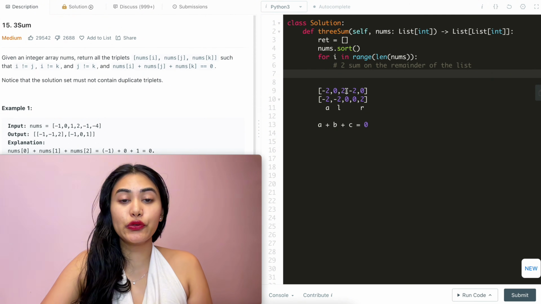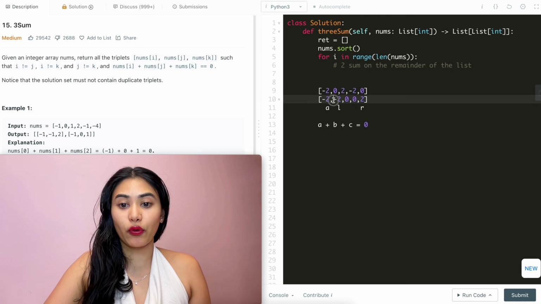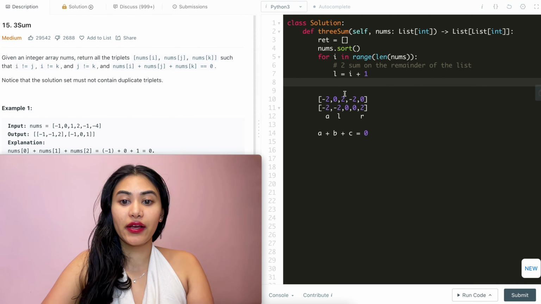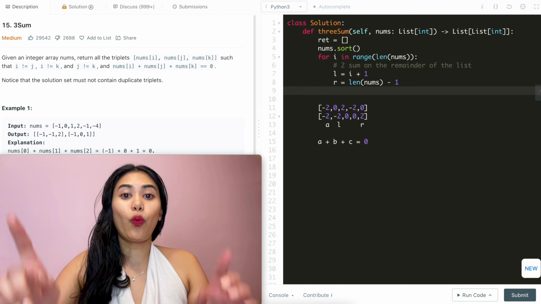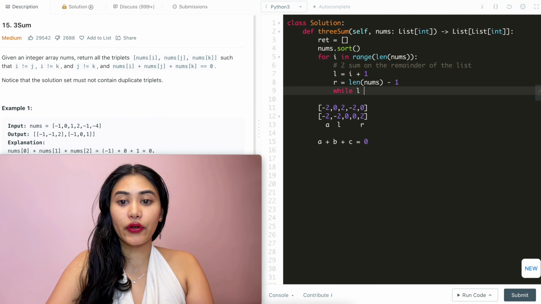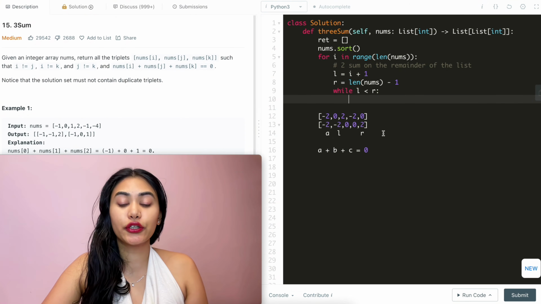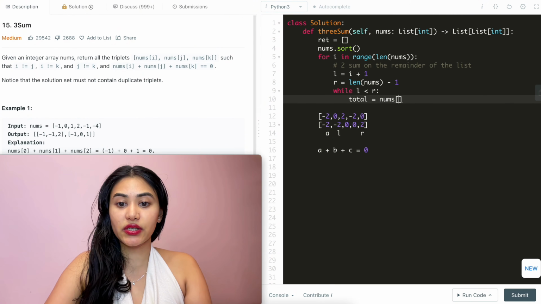To perform a twoSum, I would want left and right pointers after my A. So L is going to be i plus 1. It starts after whatever my i is, and R is going to be the end, so length of nums minus 1. While they don't meet in the middle, so while L is less than R, I want to check what my current sum is. So what is my total right now? That is going to be nums of i plus nums of L plus nums of R.